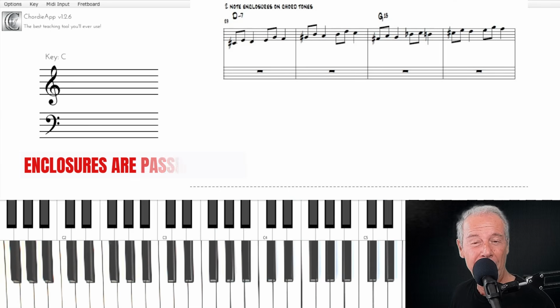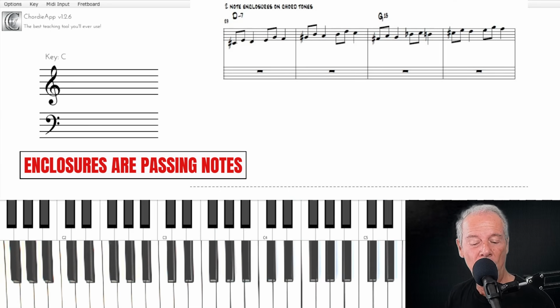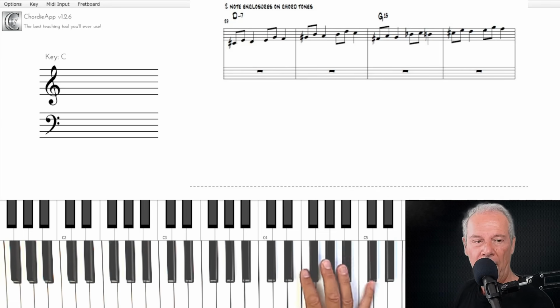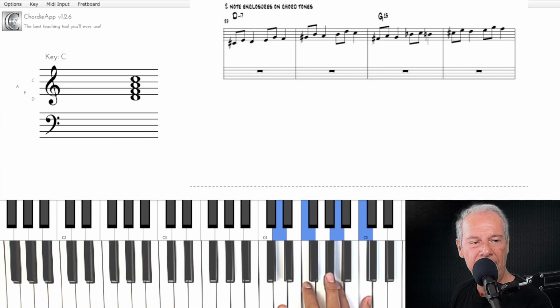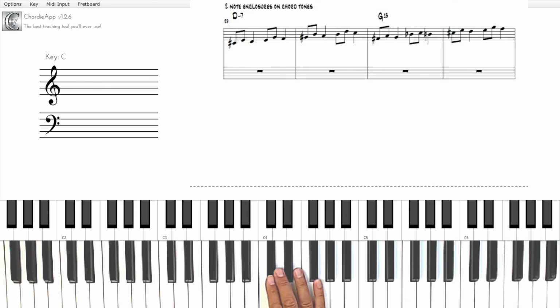Enclosures are basically passing notes that surround chord tones. What is a chord tone? And of course, in D minor, our chord tones are 1, 3, 5, and 7. So then take a look at the sheet music. These are 2-note enclosures on chord tones.